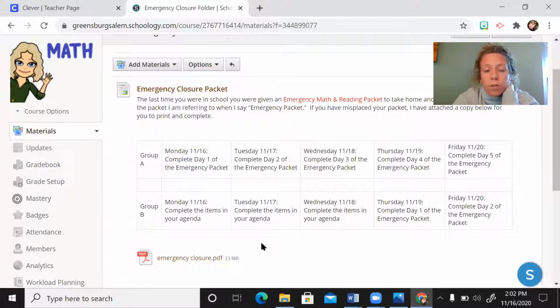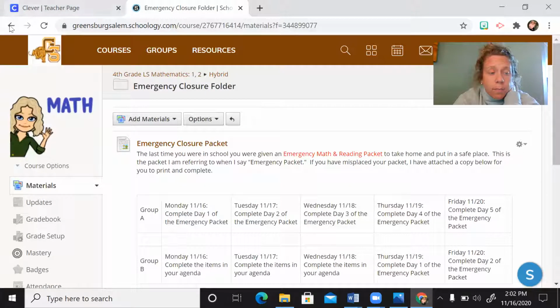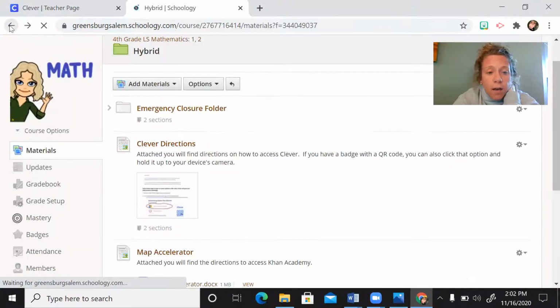If you're a group B student, you're going to complete this row for your daily work. The only difference is you are going to finish up your Monday, Tuesday, Wednesday agenda activities before you start your emergency packet. I believe that's all the information I have for you for math.